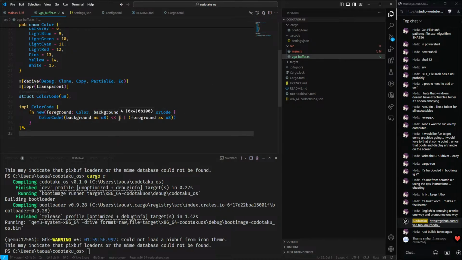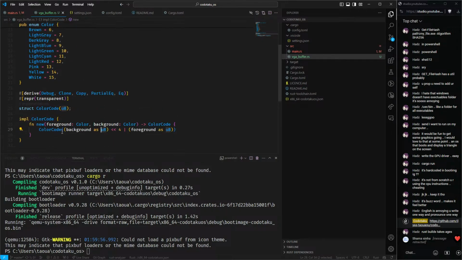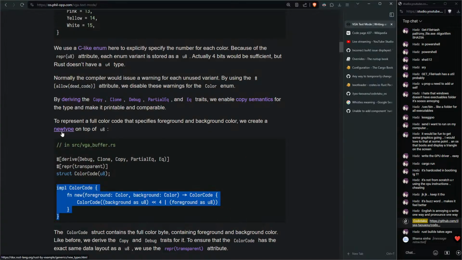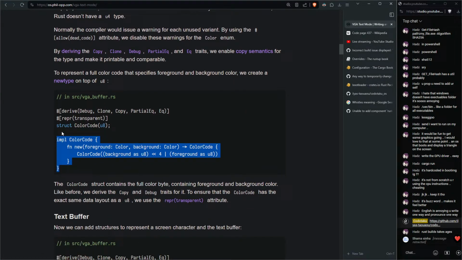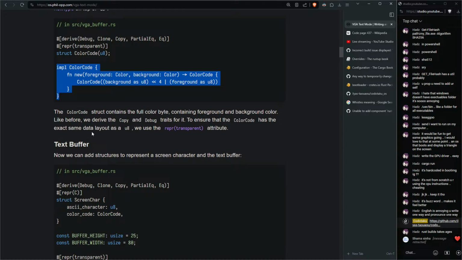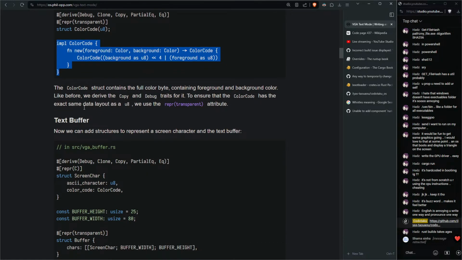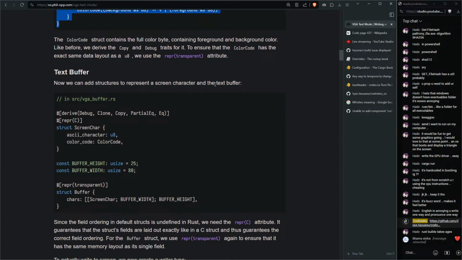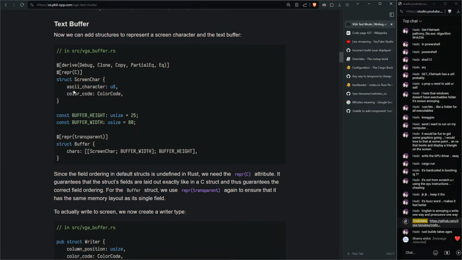Hold on. What? Why? Shouldn't it be 8 bits? Oh, my bad. It is U8. Yeah, because we cannot use U4. I forgot. Yeah, makes sense. Great. Okay. So that makes all sense. We derive the copy and debug traits to ensure it has the exact same data layout as the wrapper transparent attribute. We can add a structure to represent screen character with text buffer.